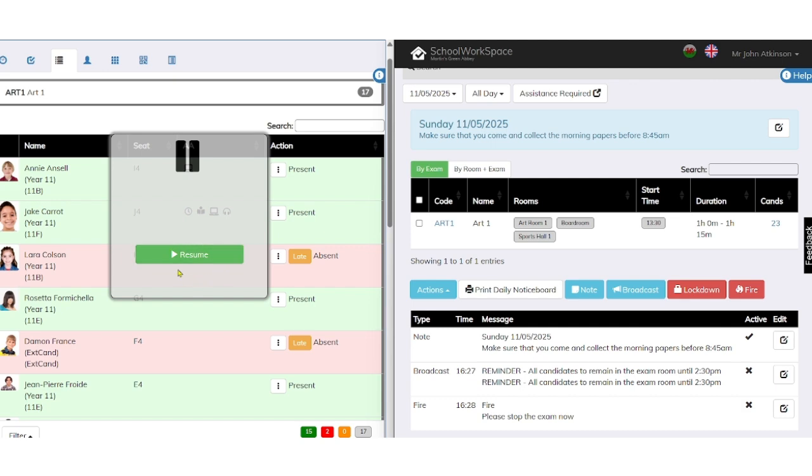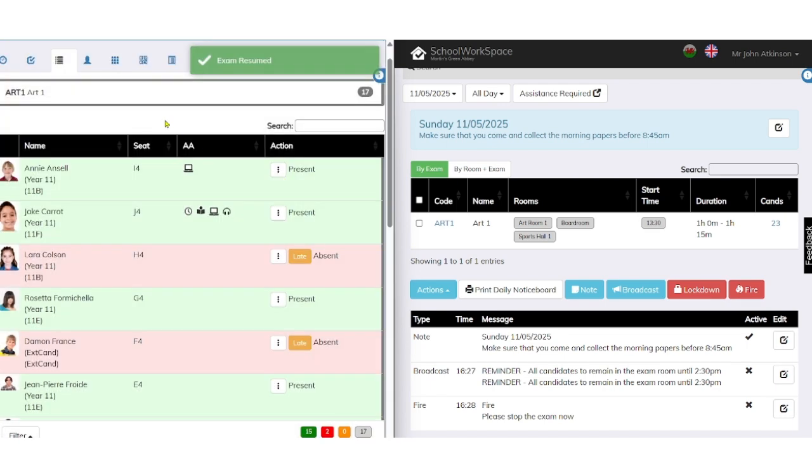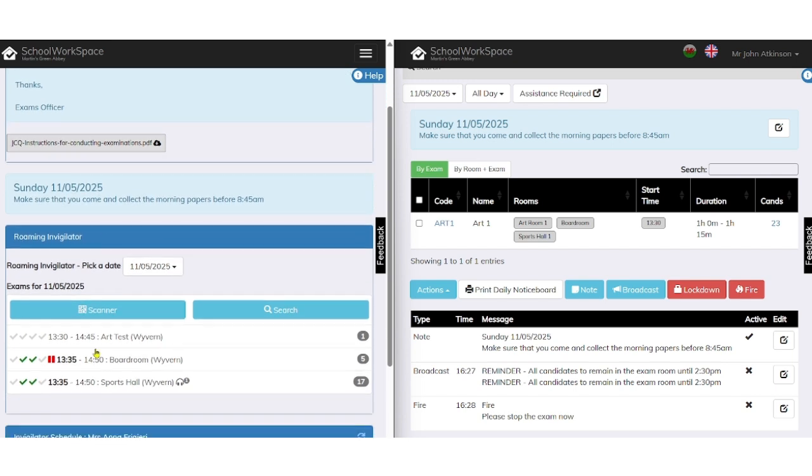The exam officer is not able to restart all exams globally. This will need to be done room by room by the invigilators. The exam officer will know when the exams have restarted as the pause button will disappear from each room on the roaming invigilator view. A log of all incidents along with the times will be kept in the table below.